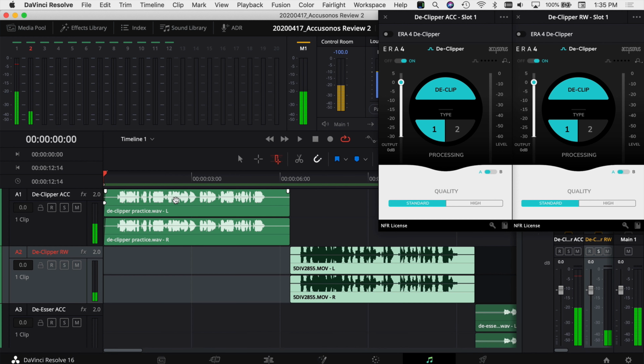So there, you can hear they're definitely clipping both files. So now I'm going to go ahead and just turn on the declipper for both of them. And I haven't made any changes to the declipper. This is just the settings that it comes up with when you load it up as an effect. So we have them both turned on, and let's hear how they sound now.